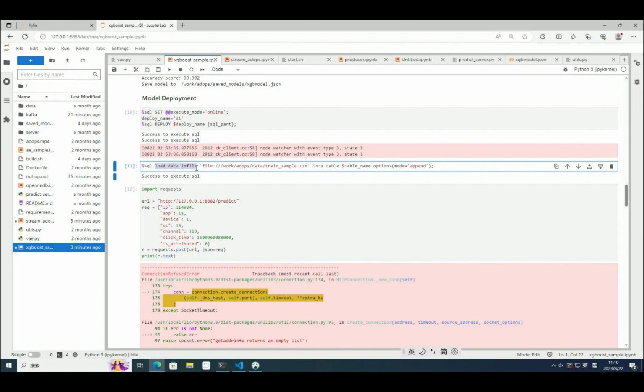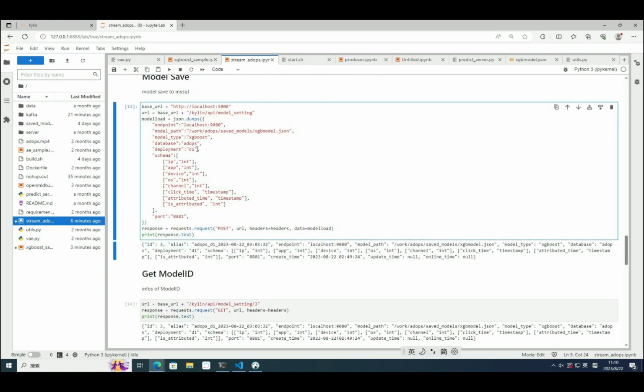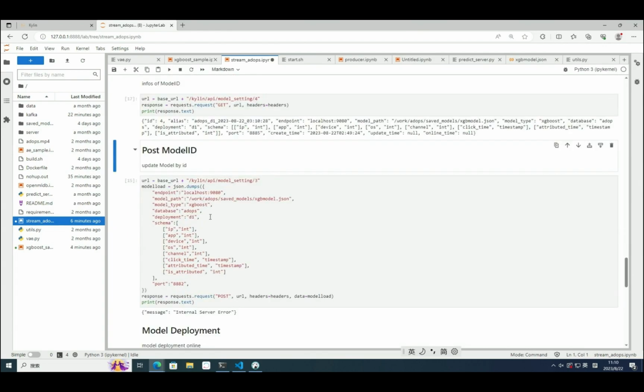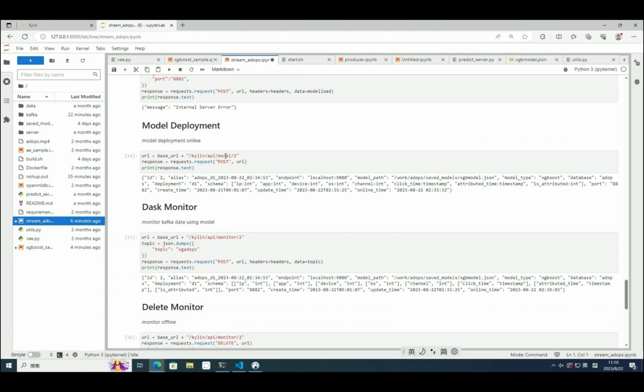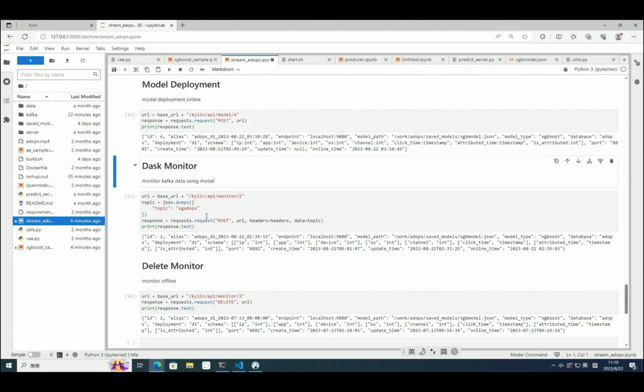Next, we need to save the model configuration to the database. We need to provide the FSDB port, model storage address, model type, database name, Circle deployment name, and schema information of the data, with the port where we plan to deploy the model. We can also get and modify the model configuration by ID. Next, we bring the model online with one click through the model deployment interface. The model is now online.